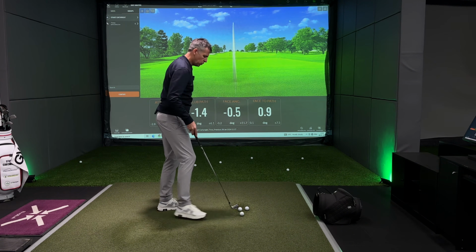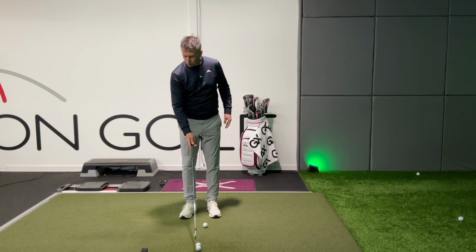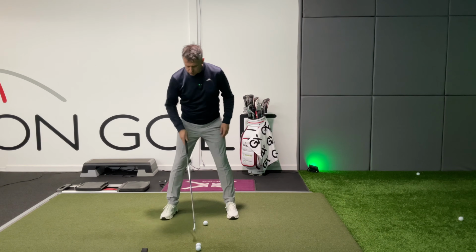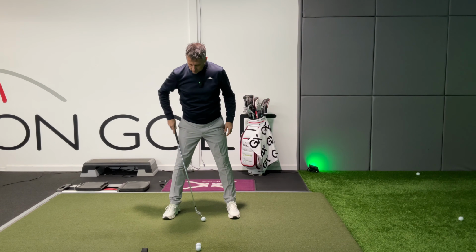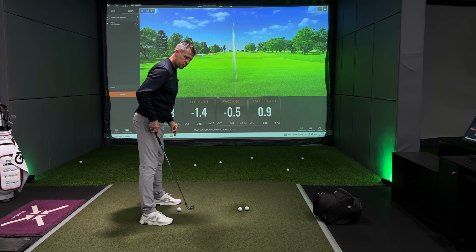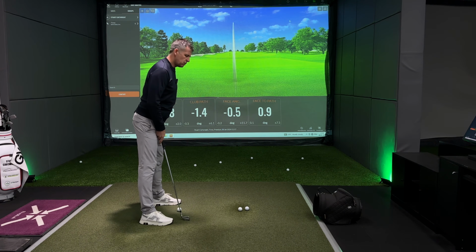The second golf ball is to be placed in line with the two balls, and then for it to be placed in between your feet, on your toe line. It doesn't have to be perfectly middle, but it needs to be on your toe line.